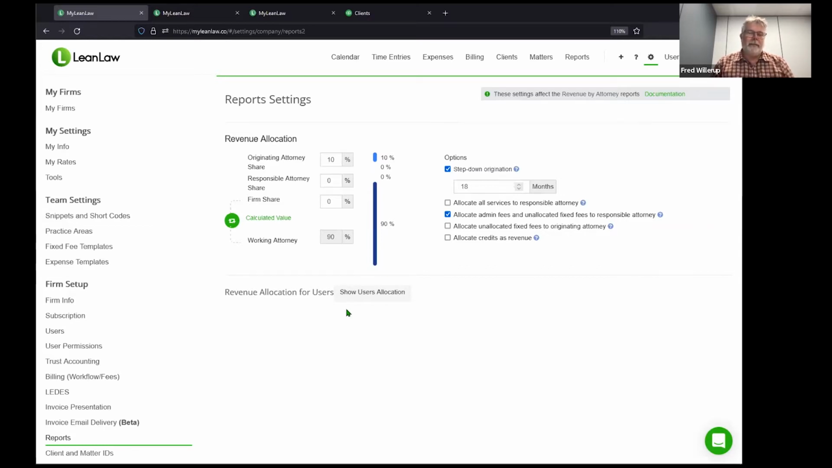So this is a simple scenario, and the new thing is more flexibility in how we calculate this. If you want to allocate a firm share, you can put in 10% on the firm share, for example. Now the originator gets 10% and the firm gets 10%, and as you can see, there's 80% left over for the attorney.